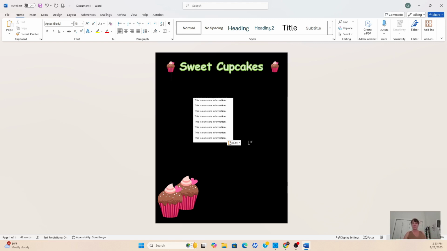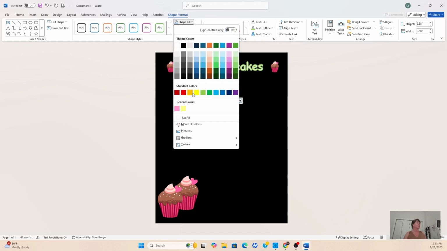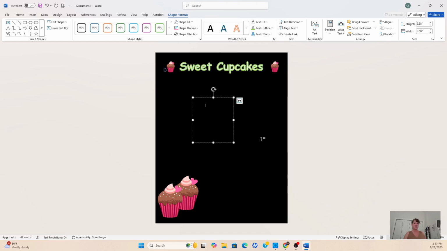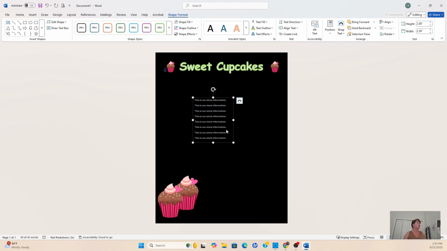Well, now, obviously, that is not going to look good for our flyer. So what we're going to do is come in here and make sure this is active. And we're going to say shape format. And in doing shape format, we're going to say shape fill and we're going to say no fill. Now, what happens is it looks like we don't have any text. So we're going to come back in here and highlight our text. And we're going to say text fill and choose the color. In this case, I'm going to choose white so we can see it.